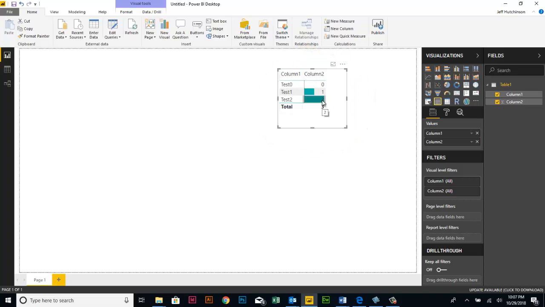So that's basically how you do the data bars. Keep in mind that you've got to have it as a sum function in order for the data bar feature to work.